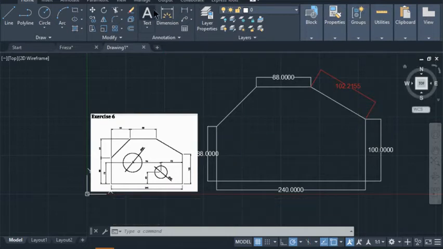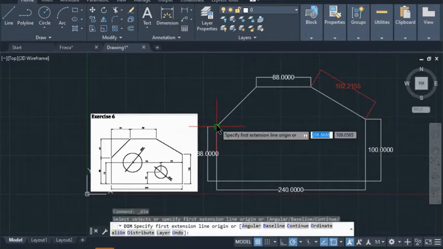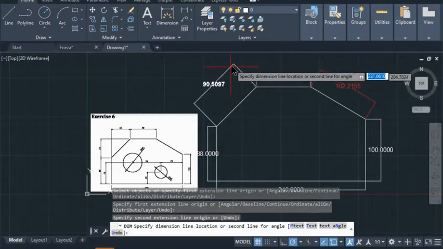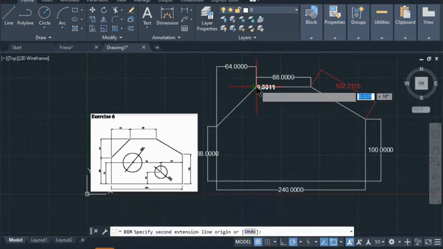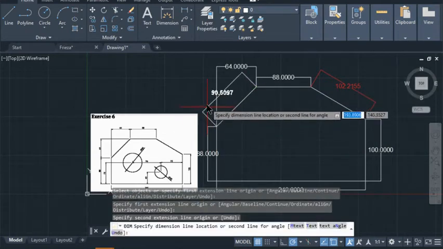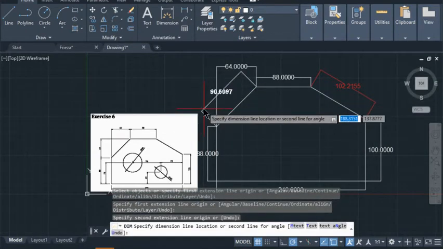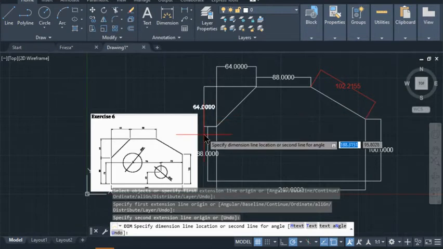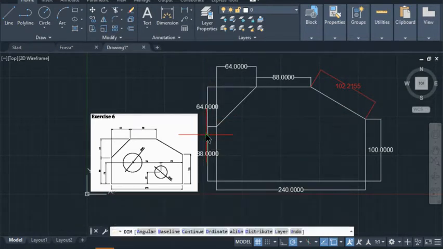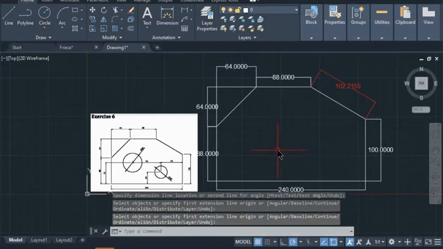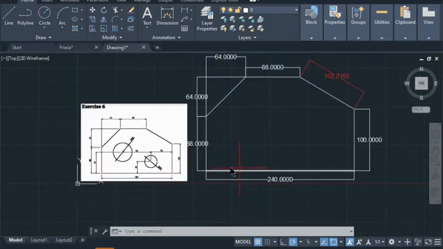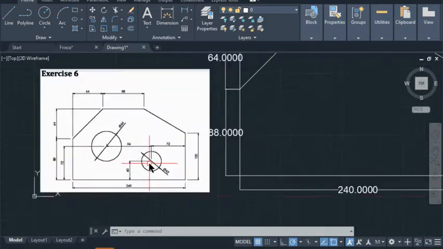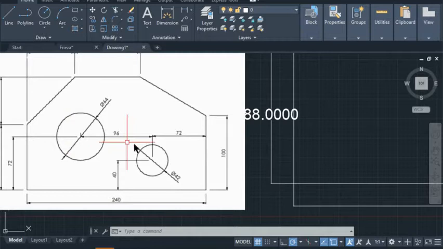All right, and then also the dimension from here to here was 64, so we're going to make it 64. And then also from here down, the dimension is also 64 to the left. So we're going to make sure that it's 64, right? So that is all the dimensions that we have there, and you can see everything that it's looking for, right? An 88, 64.